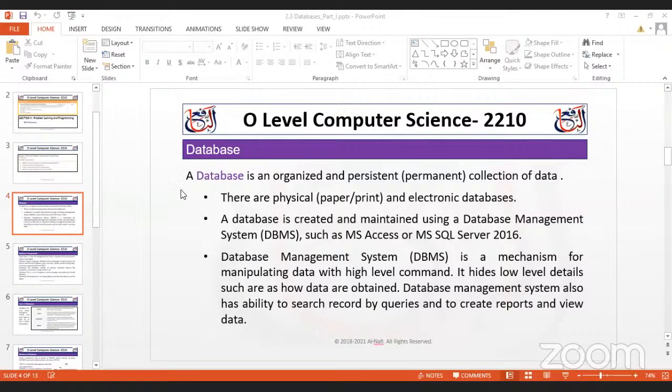So we are discussing chapter number 9, O-level computer science paper 2, which is databases. A database management system is a mechanism for manipulating data with high-level commands. Remember, a system has 5 components, which are hardware, software, people, data, and communication. One of the important things is data, and data is stored in the form of tables, and then a table is stored in a database.